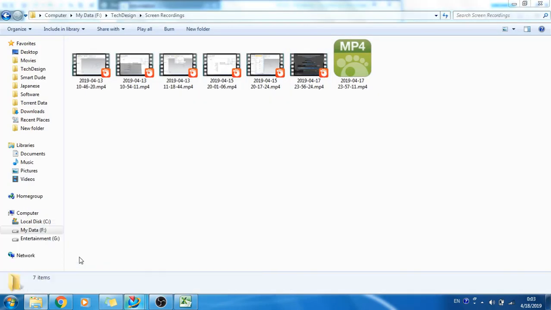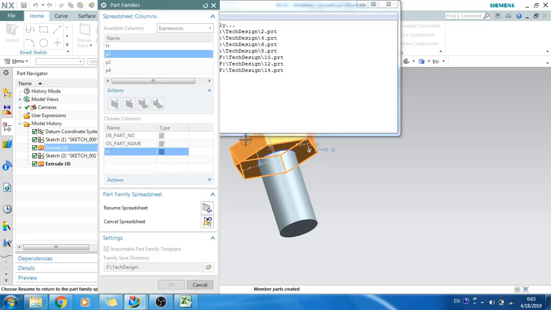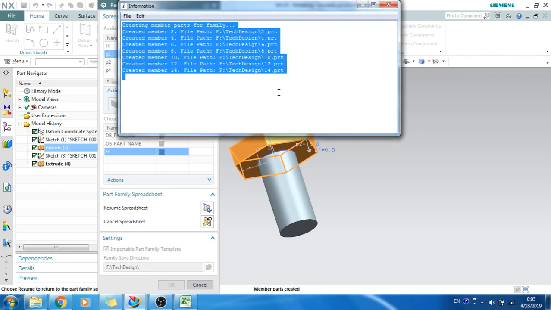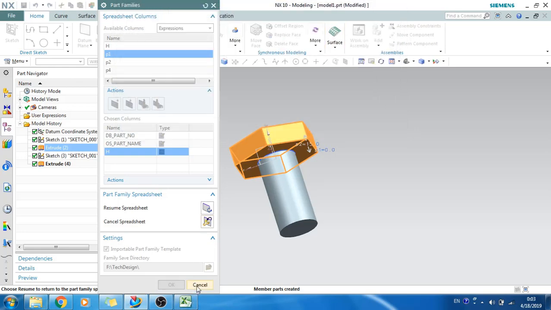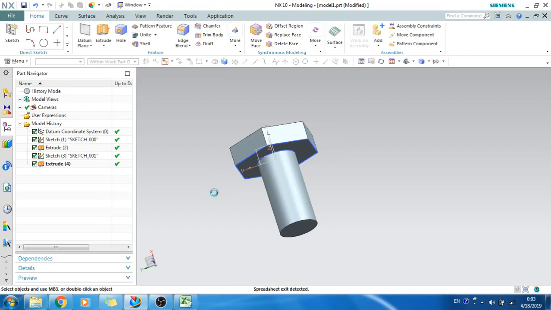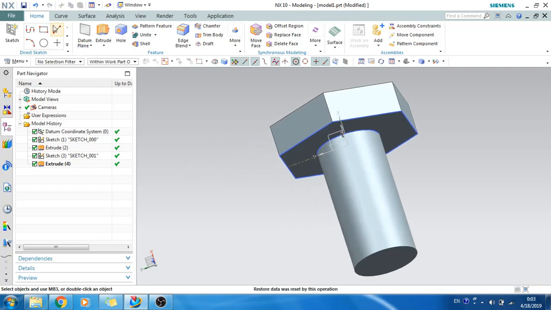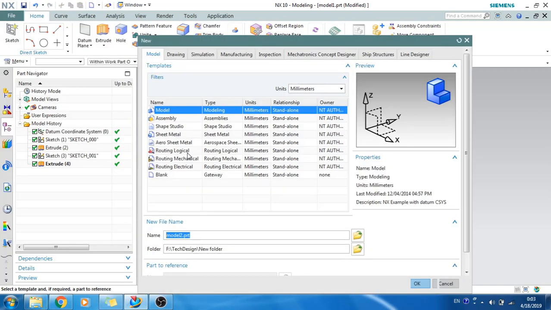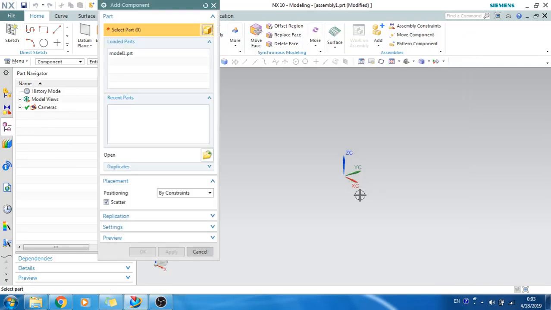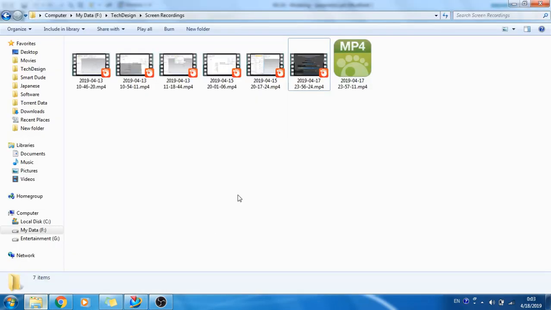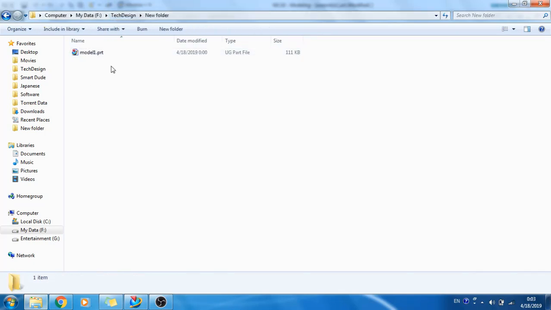As you can see here, the parts are created. Once the parts are created, here you can see the member parts created. If that is showing, just close this information window as well as cancel this window and click save. So now all the part families are created and saved in the given directory. I will show you what the difference is. In order to show you, just create one assembly file. Let's go to assembly, click OK, give cancel for this, and now go to the directory where it is saved.